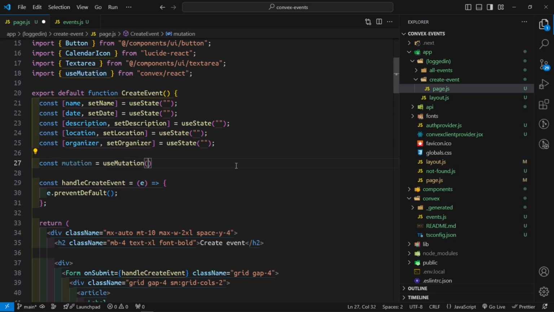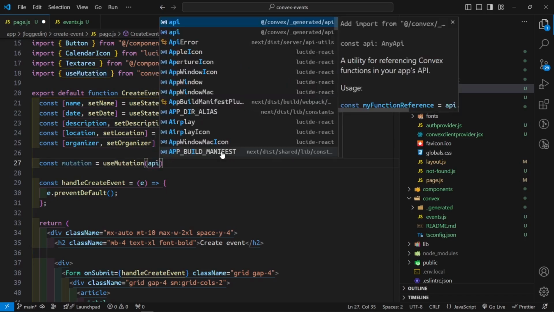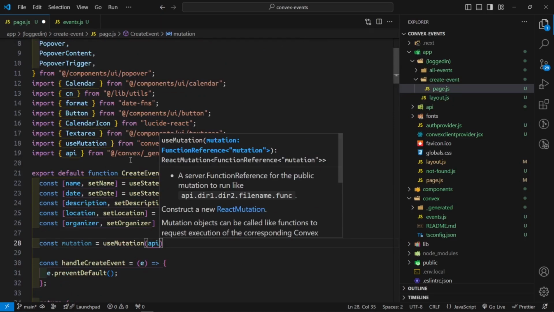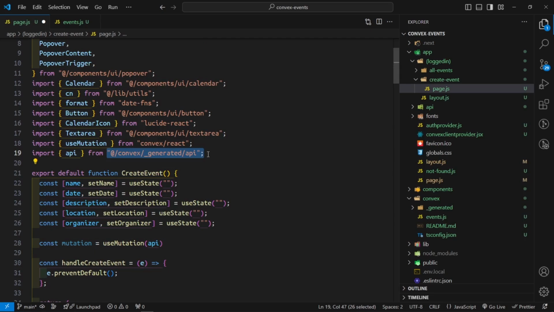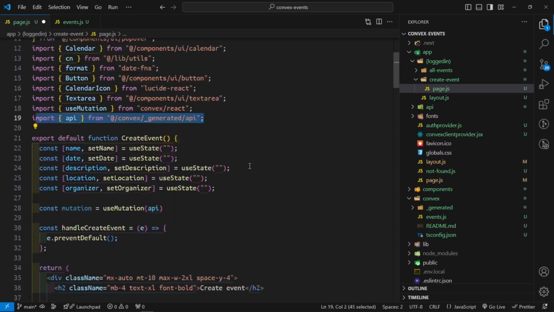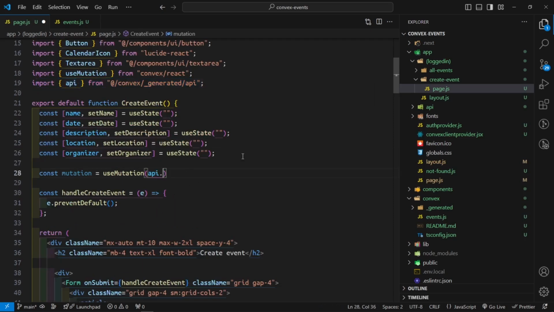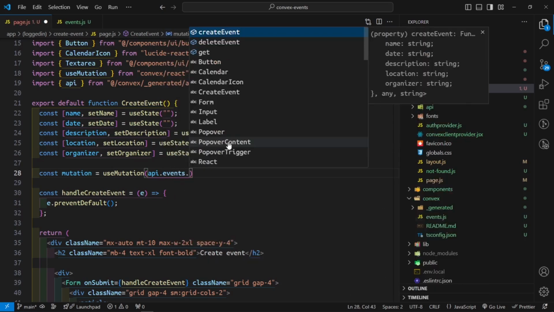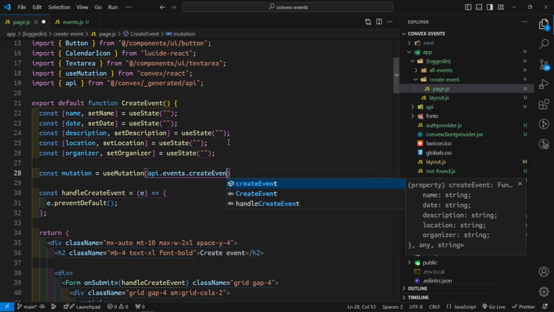And then once we do that, we want to go ahead and pass in api, which is coming from /convex/_generated/api. Okay, make sure that you import it from the correct path. And I just want to mention this, that if you're using the source folder, then the Convex folder is going to be located outside of the source folder. So you're not going to be able to use the @/, you're always going to use ../ and then so on and so forth. So make sure that you're targeting the correct file. So api, and the database that we have is events, and we want to call the createEvent function, which we have just created.